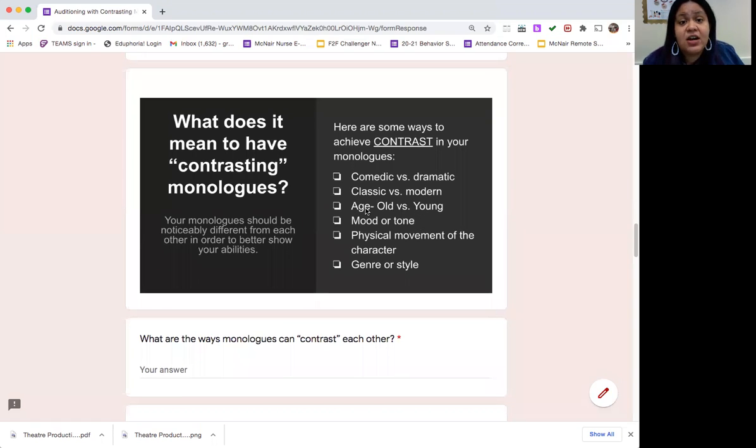The ages of the character. Maybe one character is a very old grandmotherly type character, grandfatherly type character, and then the other character is somebody your age or younger. So you're showing physically with your body the differences between playing old and young.